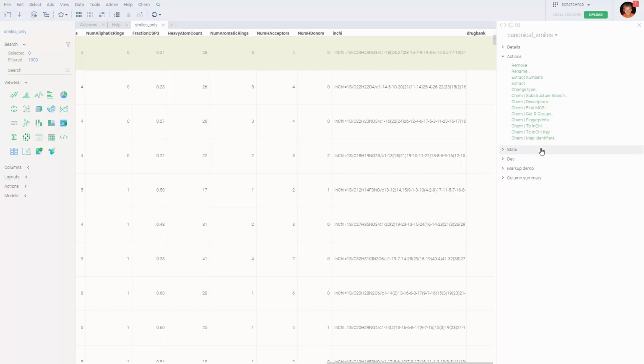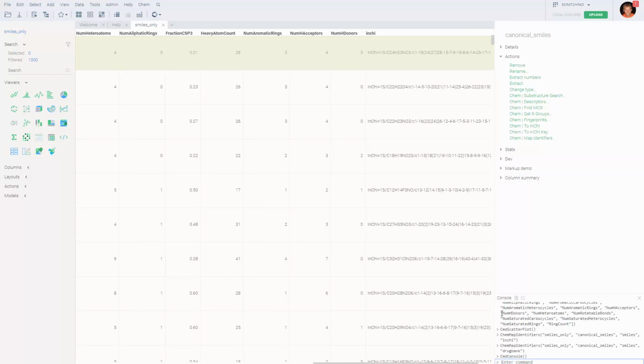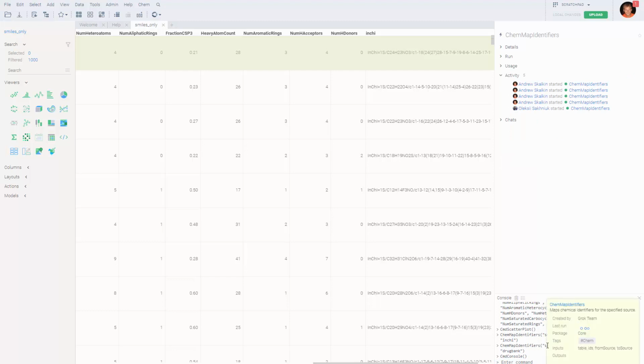And by the way, I forgot to mention, all the actions that you are seeing are completely reproducible. While I was extracting different descriptors, properties, and stuff, all the actions were being reported to the console, which you can open by pressing the tilde sign or going to Tools, Console. So you can see all our actions were recorded and can be copy pasted and replayed as well.